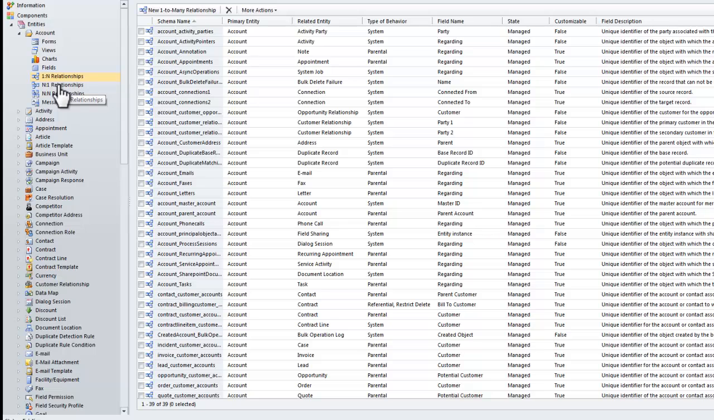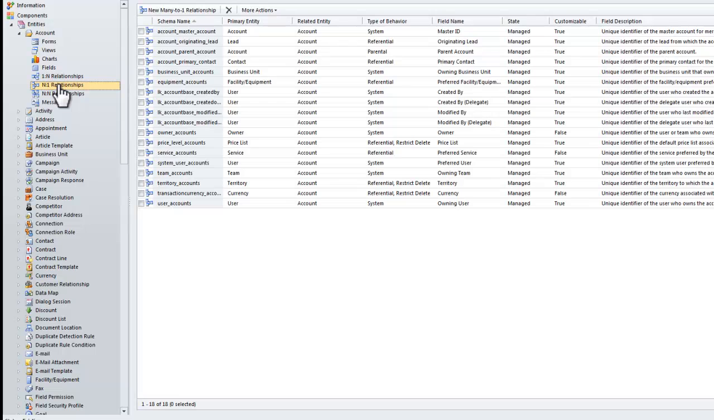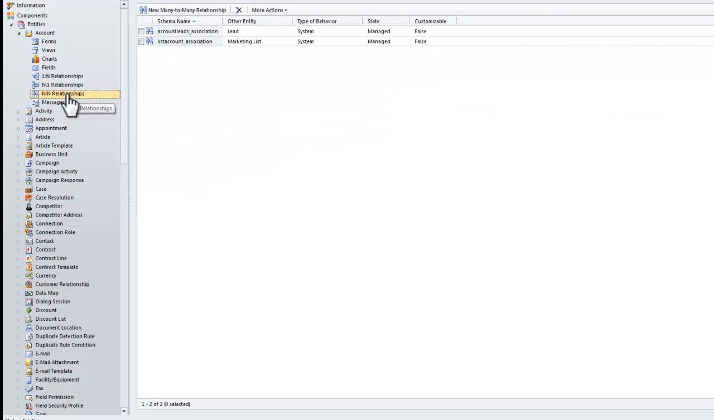Now we can also turn around and take a look at n-to-one relationships, which are basically the same thing as a 1-to-n, except you're looking at it from a different perspective. So these are the relationships that the account is the related entity, as you can see in this column here. And then finally, we'll take a look at many-to-many relationships, and the account entity has 2 of those as well. And one is to associate it with the original lead that was used to generate an account, and then also to show an account within a marketing list.